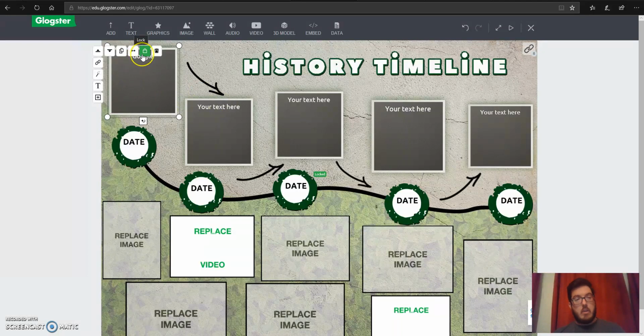So what you could do if you were finished with it is just hit lock, and now you can't actually slide it or click on it or get it to do anything because it's in its place. If you need to edit some more, what you can do is click on unlock, and then it'll let you edit it once more. Same goes for here.